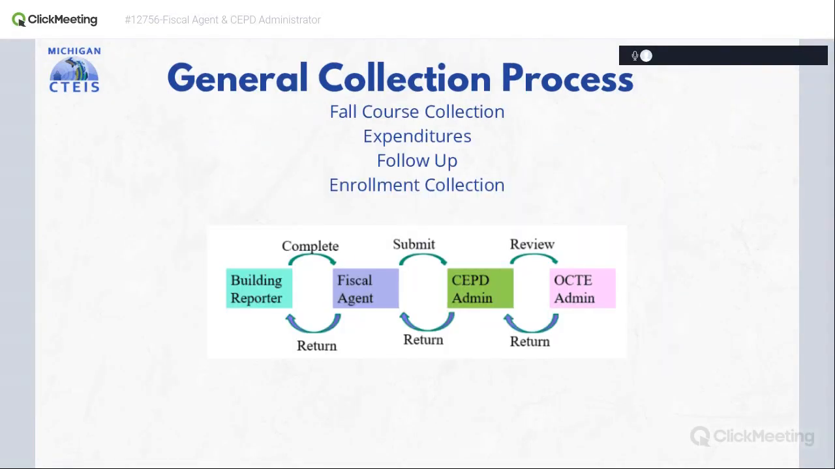So if you haven't heard enough already of how this process works, for all of the collections, your fall course collection, which is your fall data entry, your expenditures, your follow-up, and your enrollment, the building reporter submits the data. They complete and send it to the fiscal agent. The fiscal agent reviews the information, completes it, or just reviews it, makes sure that it's all accurate, and they submit to the CEPD admin. The CEPD admin takes the data for the collections, and they review, and then they send it to OCTE.